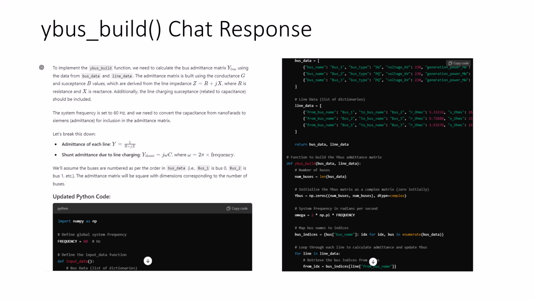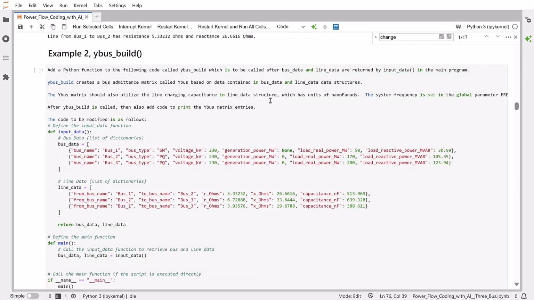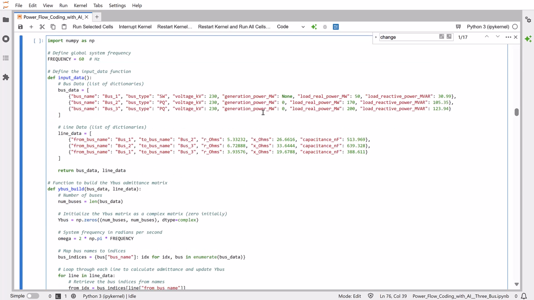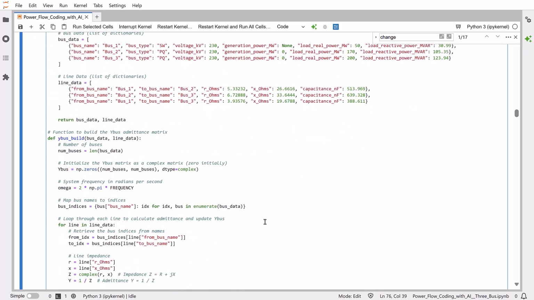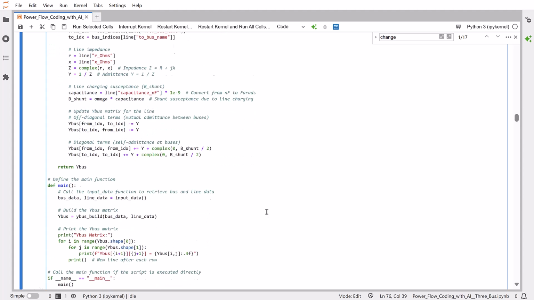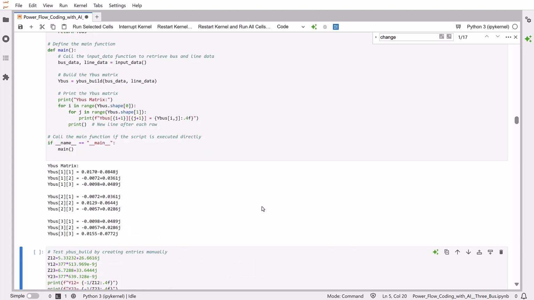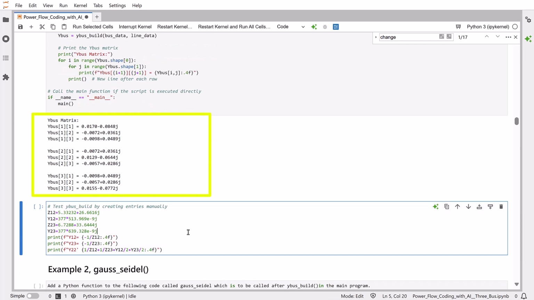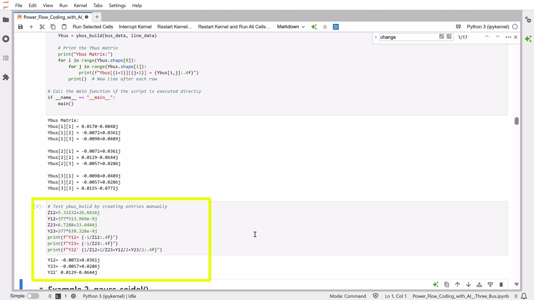The response includes a description of the algorithm as well as the updated Python code with the new function added. Next, we paste the updated code with Ybus Build into a Jupyter Notebook cell in order to test it. Again, we use print statements in the main program to view selected entries. We do not get any syntax errors, but at this point we don't know if the Ybus entries are accurate. So our next step is to compare printed Ybus entries to those generated by manually computing Ybus entries in a second cell. We see that our selected entries match up.